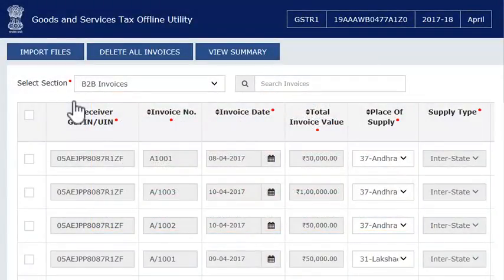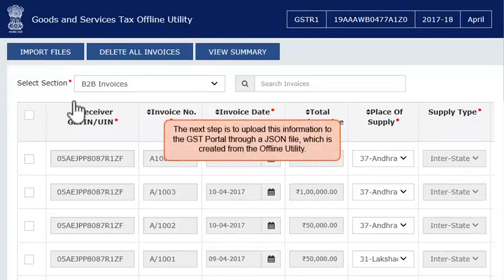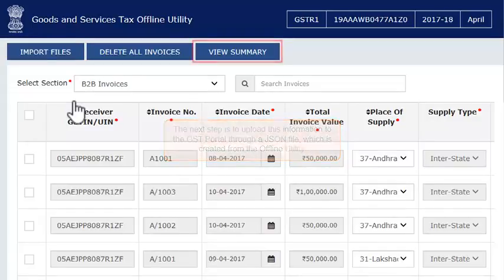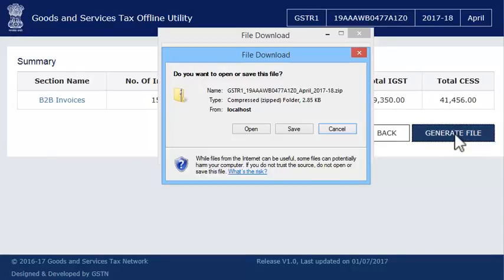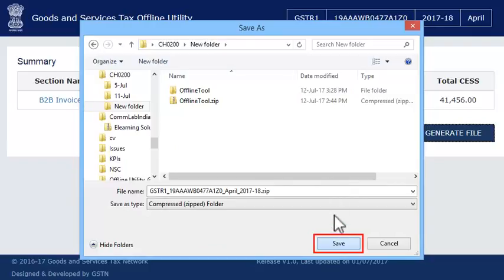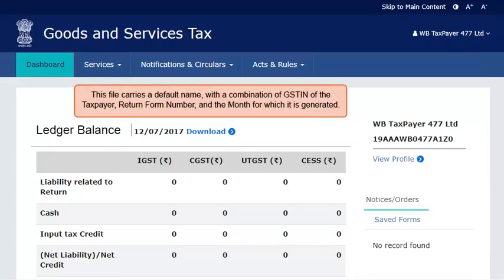Once the invoices are imported into the offline utility for this month, the next step is to upload this information to the GST portal through a JSON file, which is created from the offline utility. Click the Generate File button to generate the JSON file and save it on your computer. This file carries a default name with a combination of GSTN of the taxpayer, return form number, and the month for which it is generated.